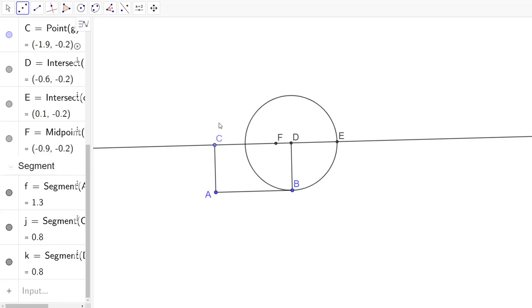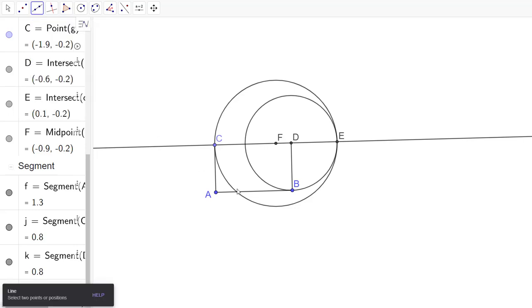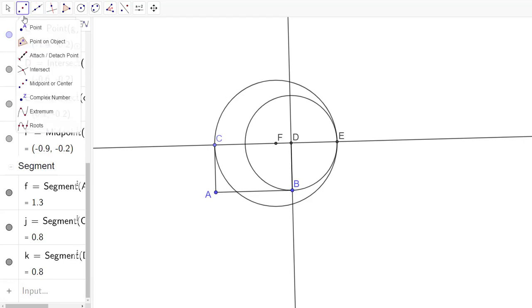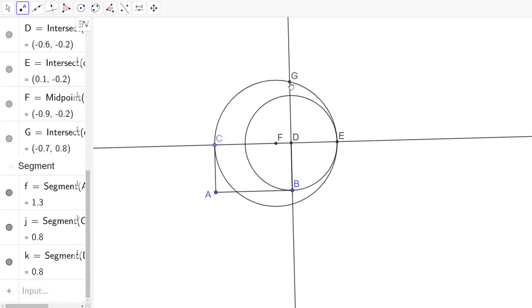The next thing I need from here is to make a circle starting at F and going to C, or to E, since that's the same thing. Okay, so now I have my two circles. I'm going to create a line through D, B. And what I want now is the intersection point with my larger circle. And that's going to label as G.